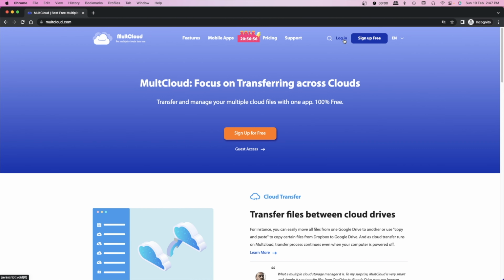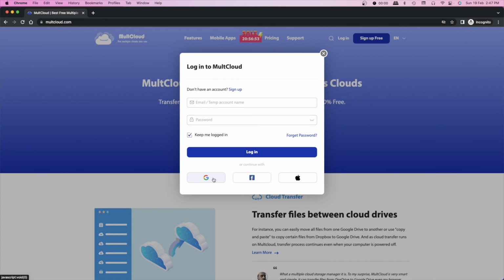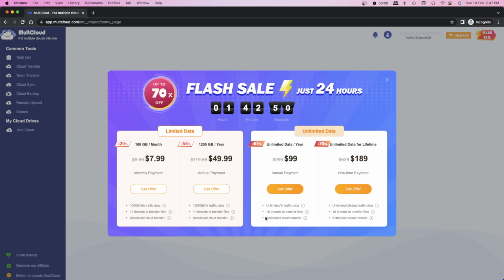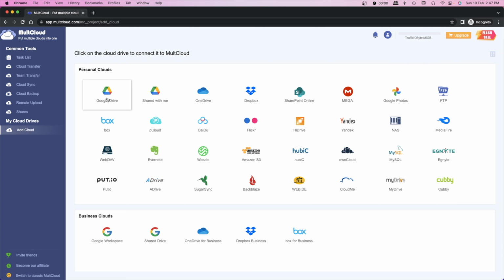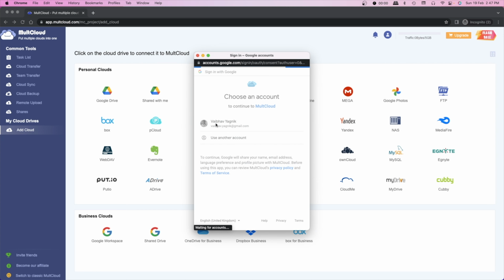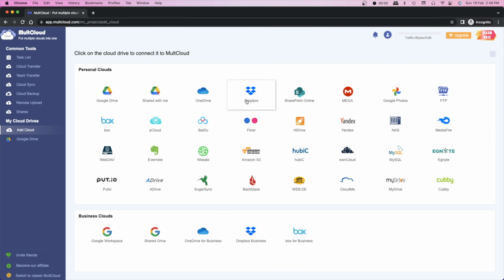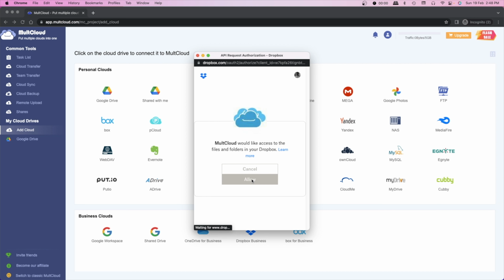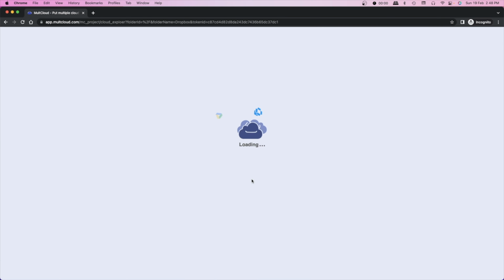Signing up with MultCloud is very easy. Just enter your email and a strong password, or just use your existing Google, Facebook or Apple account to create your account. Once logged in, the first step is to add your cloud drives to MultCloud. You can add cloud drives from any of the 32 personal cloud storage providers or any of the 4 business cloud providers. You will need to have at least 2 cloud accounts to use MultCloud.